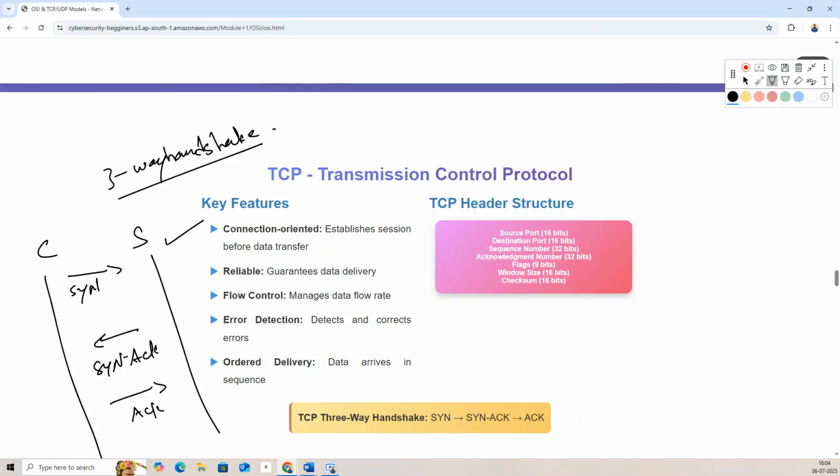Flow control prevents a fast sender from overwhelming a slow receiver. TCP uses a sliding window mechanism where the receiver tells the sender how much data it's ready to accept. If the receiver gets busy processing data, it can tell the sender to slow down or stop temporarily. Error detection happens through a checksum that can detect if data was corrupted during transmission. If corruption is detected, TCP automatically requests retransmission of the affected data.